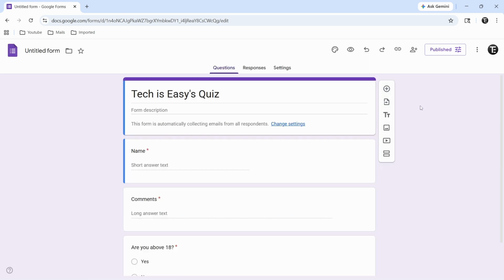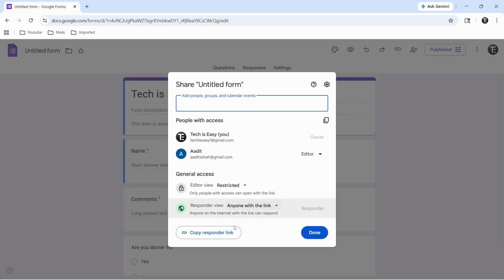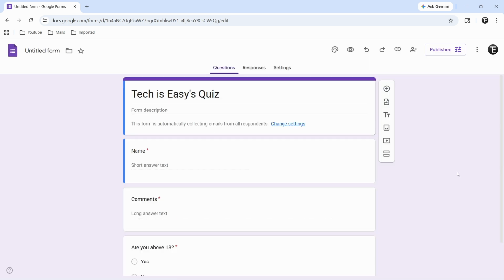And now it's done. You can copy the link to share by clicking on this share icon and then click on copy responder link. And now opening the link with this account will give you editing access. So this is how it works, and I'll see you in the next one.